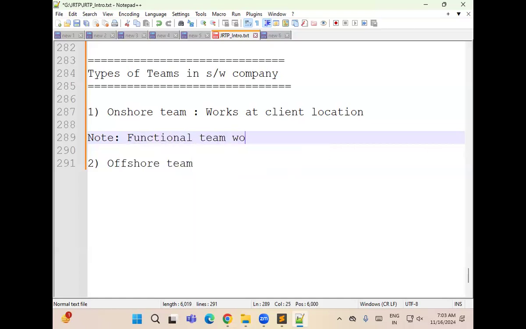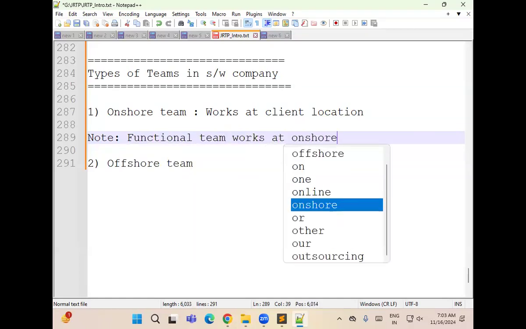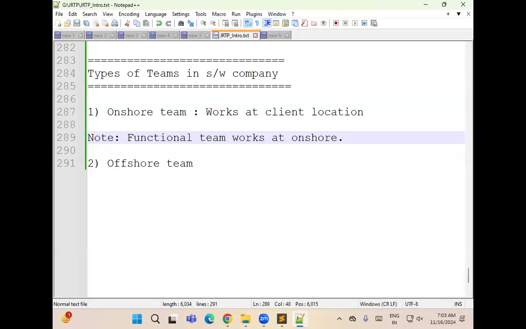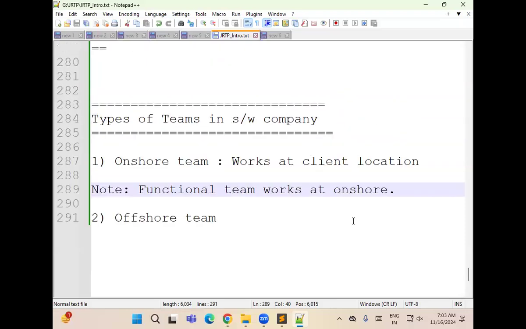Functional team works onshore. That means they will go to the client office. They are our company employees, but they go to the client location to understand the client business, the client business model, and the client requirement. The team members who are working at the client location, that team is called the onshore team.